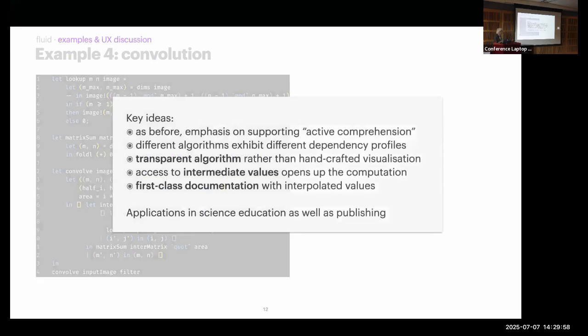Okay, so as before, the emphasis was on this idea of being able to interrogate the artifacts. Different implementations of algorithms exhibit different dependency profiles, and by interacting with them, we can learn how those algorithms work potentially. And the key point here is that this is a transparent algorithm rather than a handcrafted visualization explaining a transparent algorithm. So it's like starting at the other end. You start with the algorithm and you try to make it more self-explanatory.